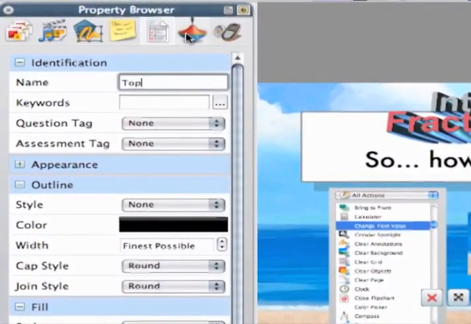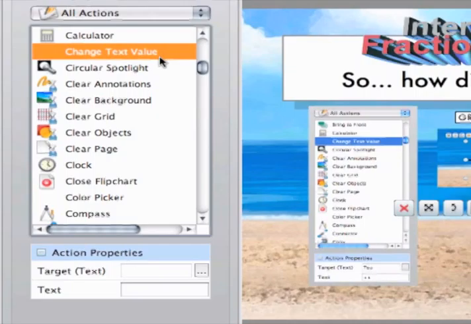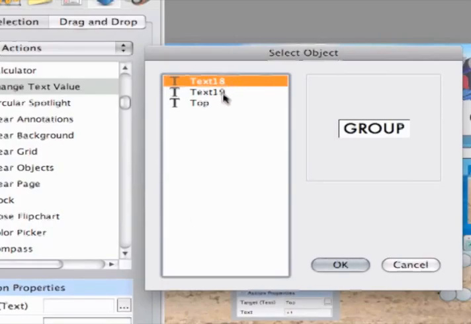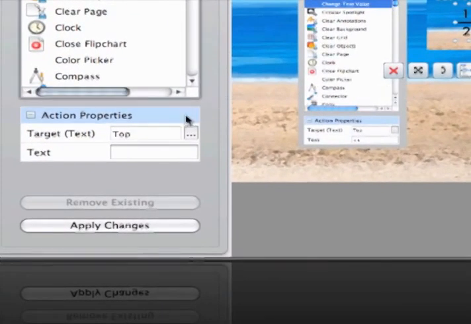So now we're going to go to our actions. Now within our actions, there's an action here called change text value. So I'm going to click on that. And now I want to pick what text I want to change. Click on my 3 dots. Now I see all the text on the page. But the reason I named it top, it's easy for me to know that's the top number of my fraction. I'm going to click on OK.